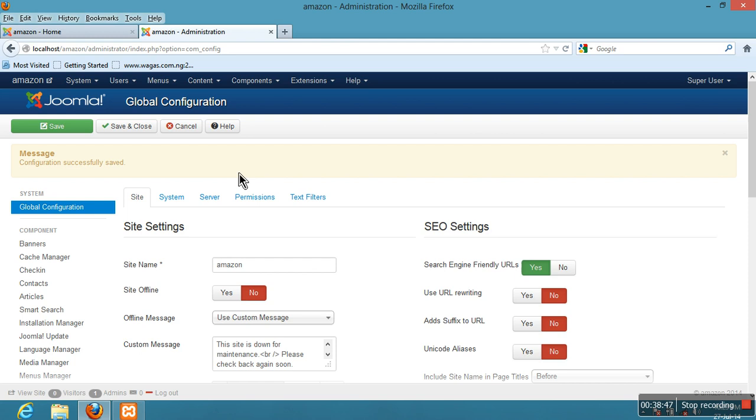Good. Once it's saved, it will tell you configuration successfully saved. This is all we'll be learning for now under global configuration.